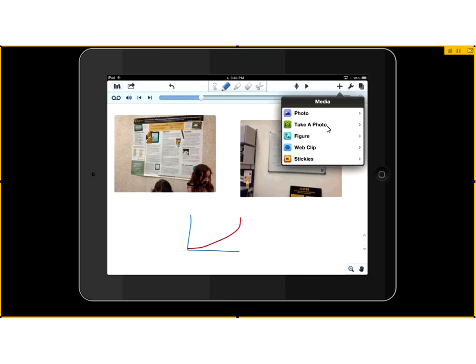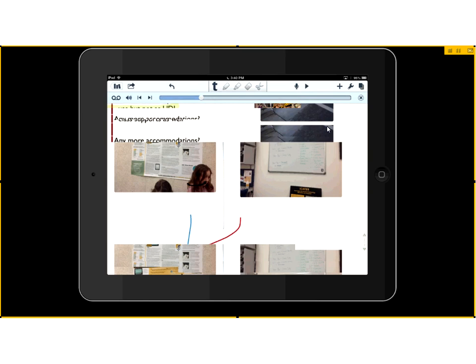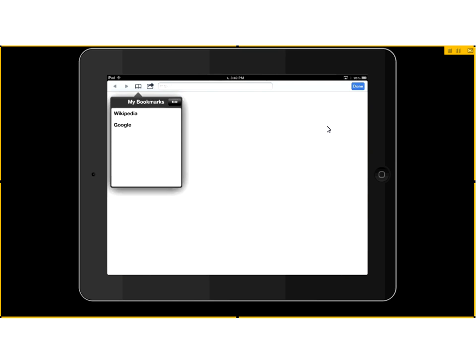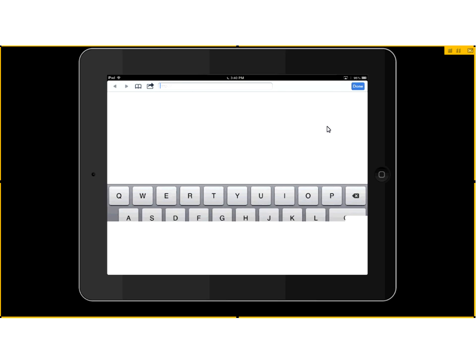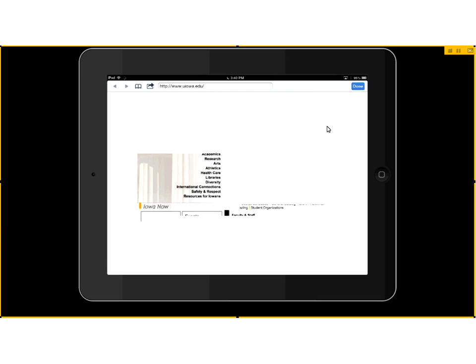We can also add a web clip. If there was something from a website that somebody thought that they wanted to grab, if an instructor was talking about a website, you can actually go in, and this is what I've done here with Student Disability Services. You can hit the add, go to web clip. It takes you right to a web browser. You type in the site you want to go to.